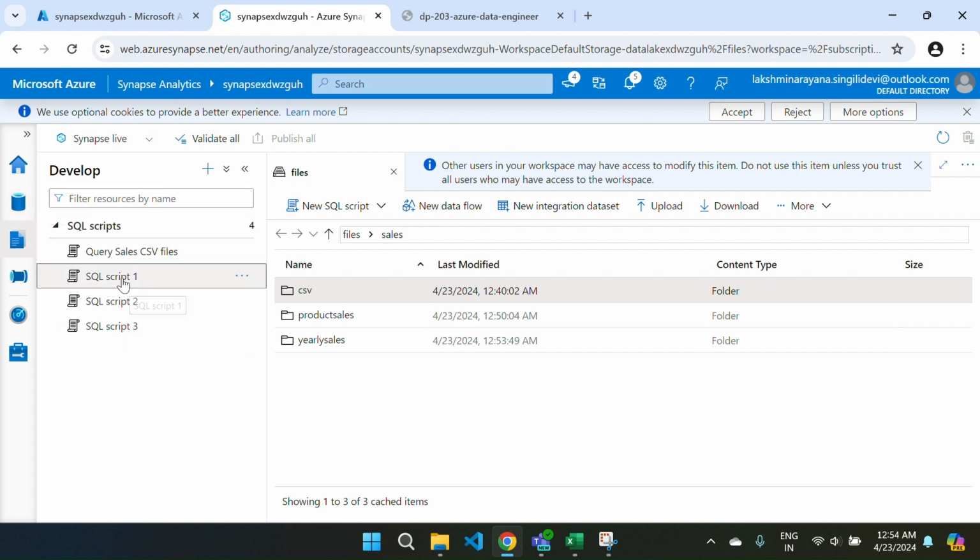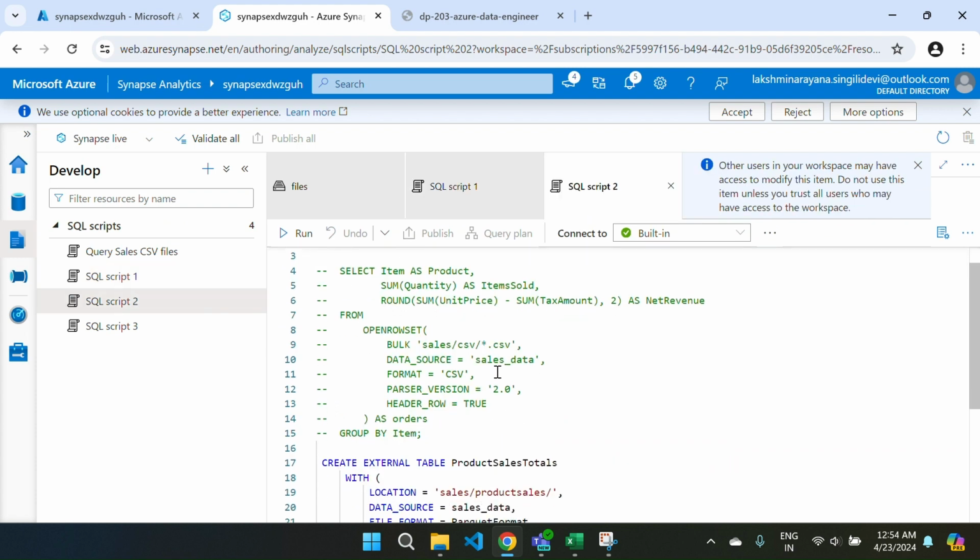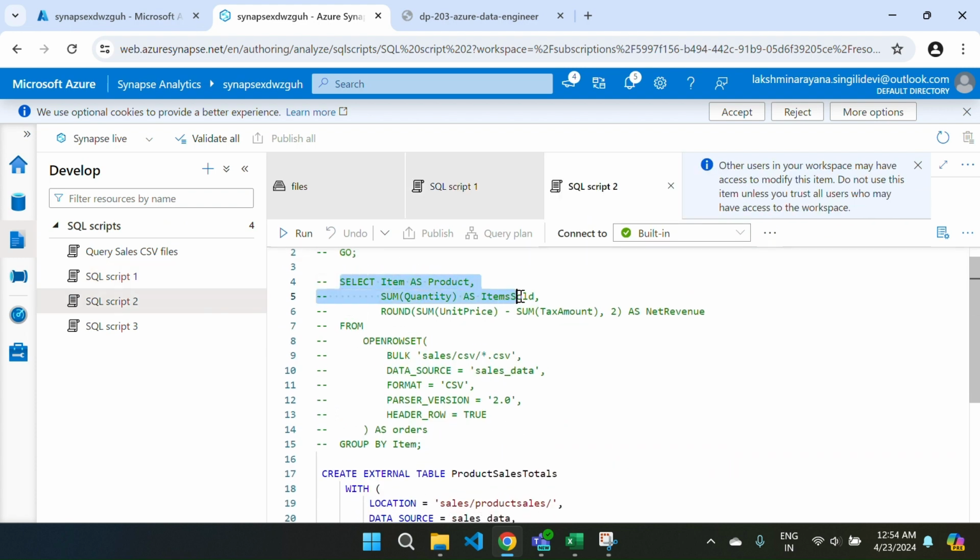I will show you the transforming query on this one. You can see this is a transforming query. You are doing this transformation on this table. This is why you use transformation of files with the serverless SQL pool. I hope you understand this video about transforming files using serverless SQL pool.